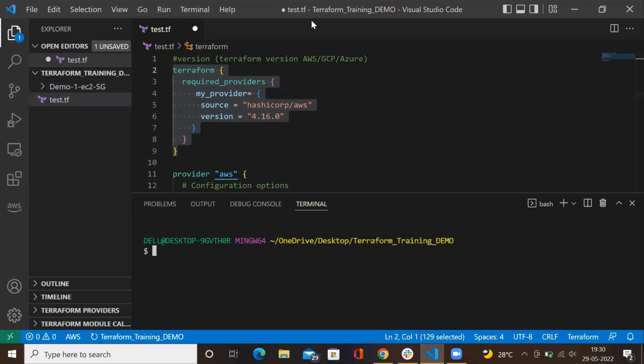So this Terraform block is clear, I hope, for everyone. Is there anyone who has questions related to Terraform block? No questions, right? So we are clear.